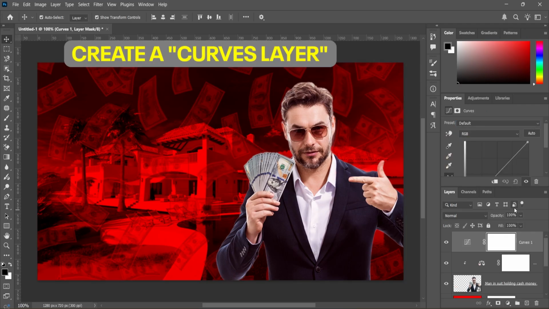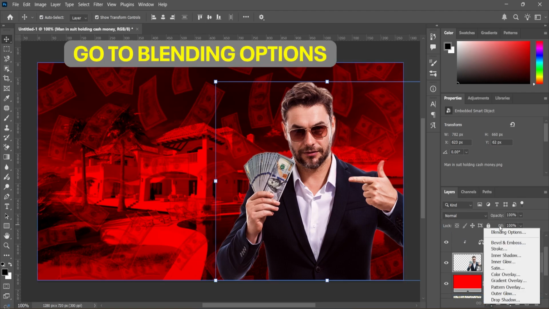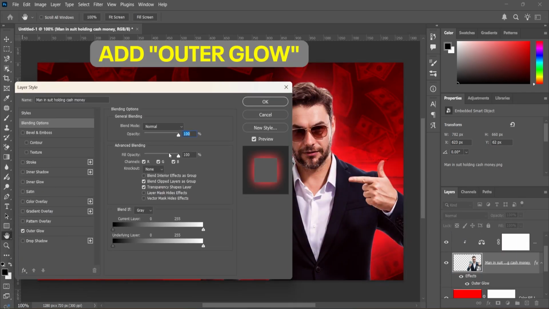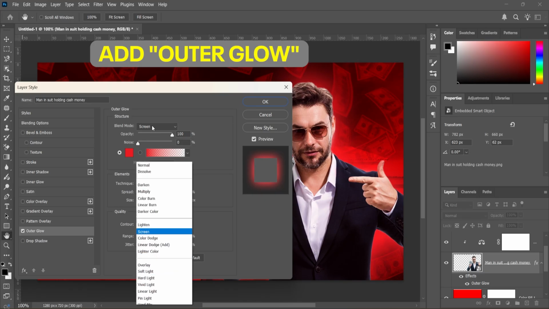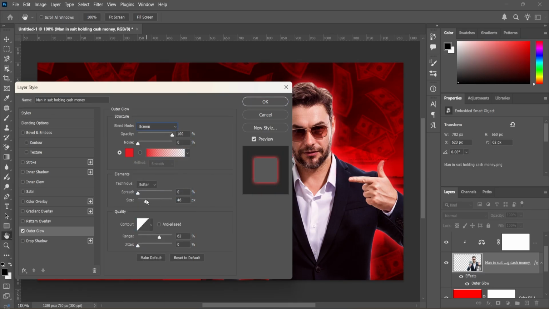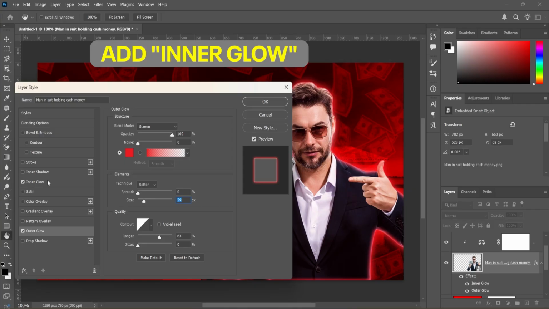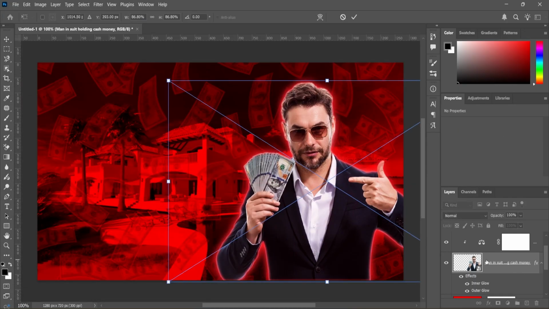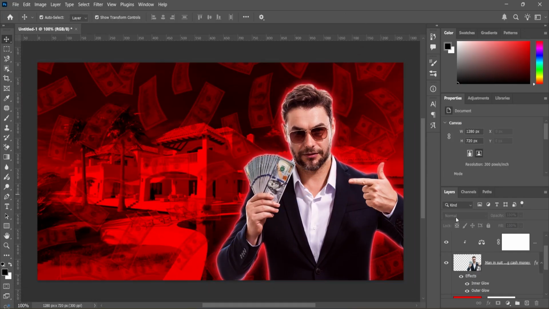Now create a curves layer. Again, clipping mask. Now go to blending options. Add outer glow of red color and blend mode to screen and reduce the size to 30% and add some inner glow as well and reduce the size to 10%. Hit OK.